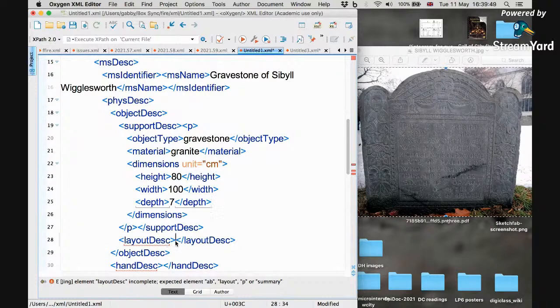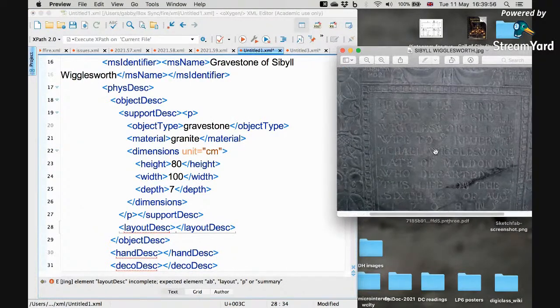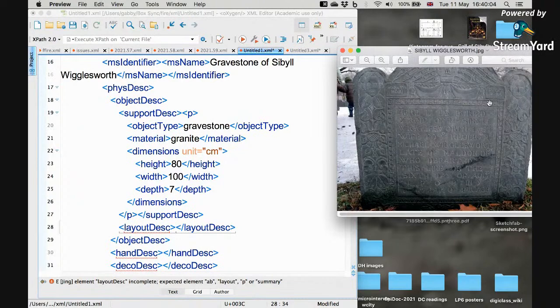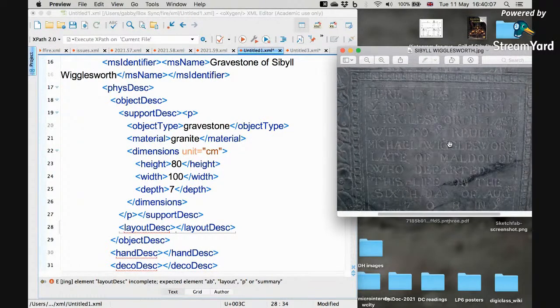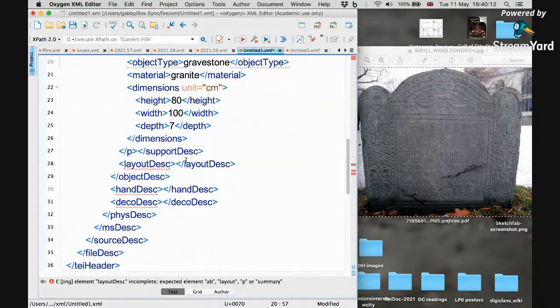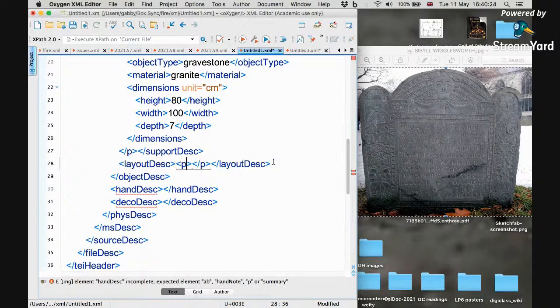My layout description would just say this text is written in a patterned border within the middle of the stone. I could give the dimensions of that, although I haven't measured them, and I could say something about the lines and so forth if I wanted to, as that's the layout description. Again, that could either be structured with things like dimensions, or it could just be a paragraph of prose saying what's in there.